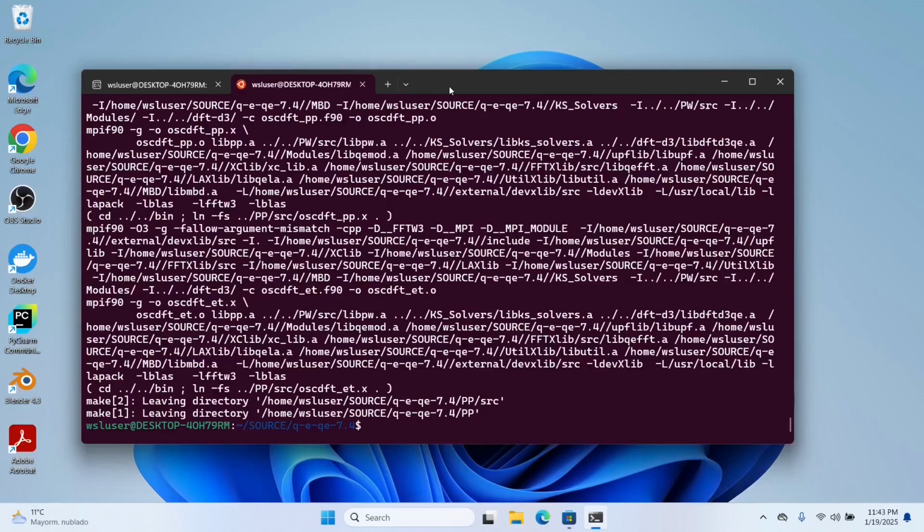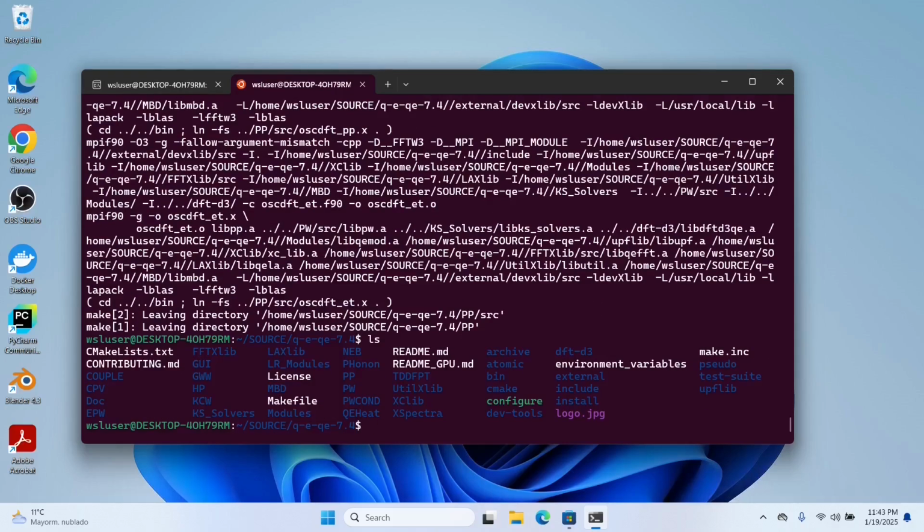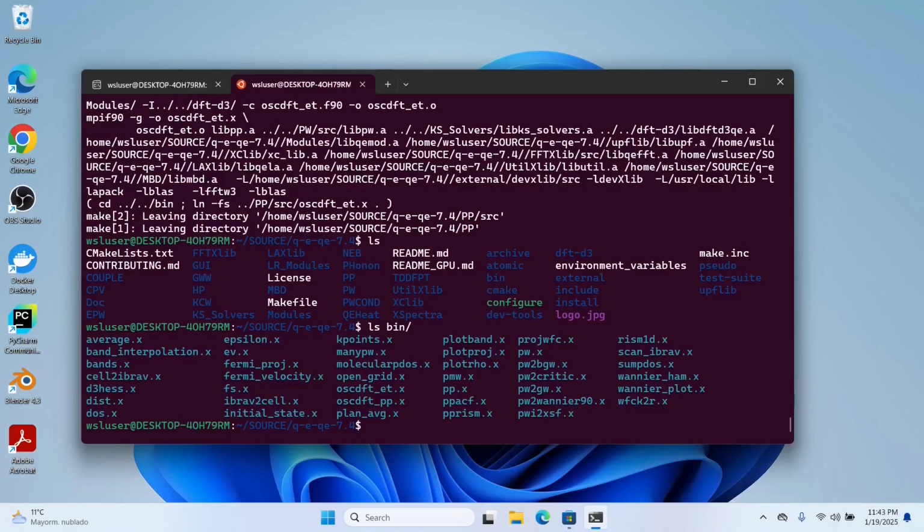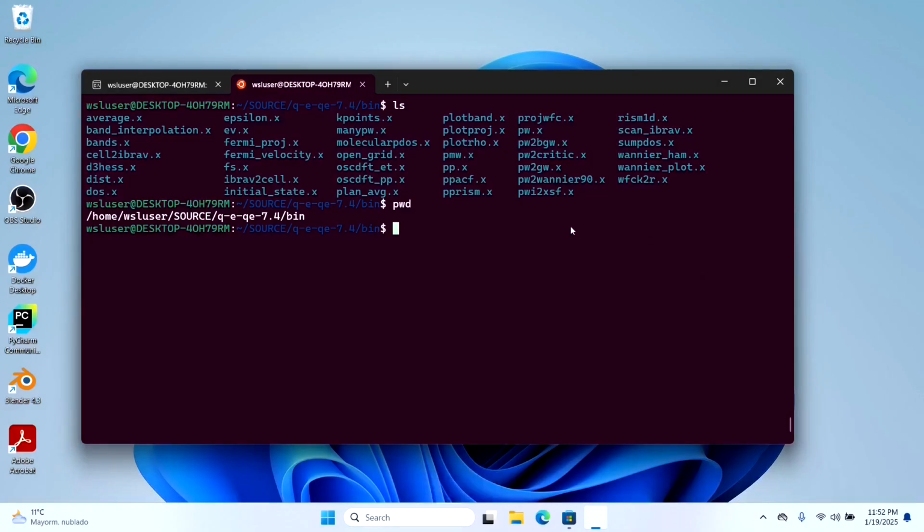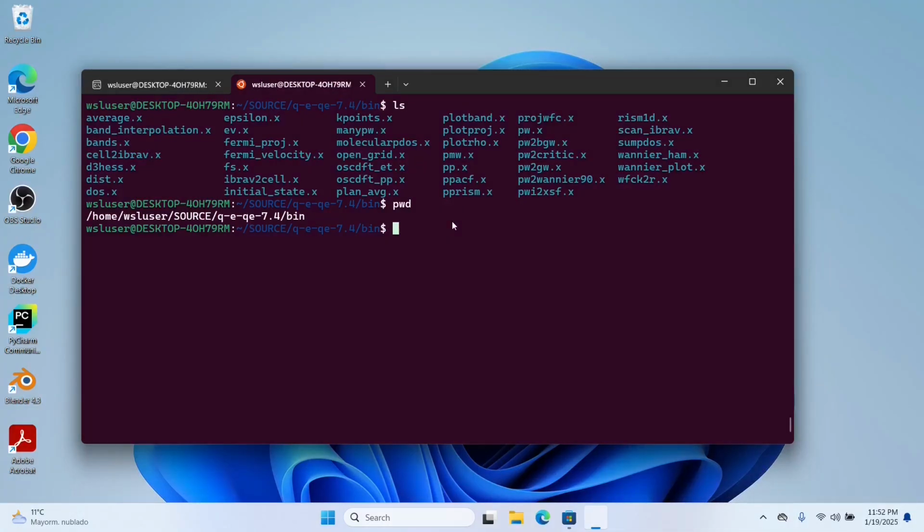Okay, now I ls bin again. You see, I have many other new binaries here, and we have everything compiled, and actually it's ready to use.